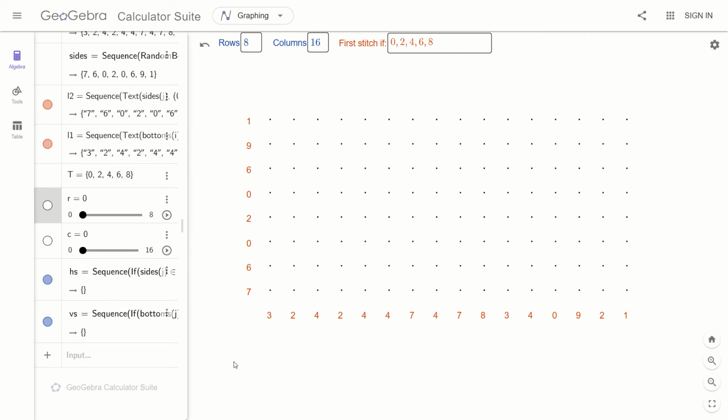So here I have an 8 by 16 grid of dots, and I am generating the digits 0 through 9 randomly. So these 7, 6, 0, 2, 0, 6, 9, 1 that you're seeing up the left side, that doesn't mean anything, it's just random digits. And the same thing is true along the bottom here.